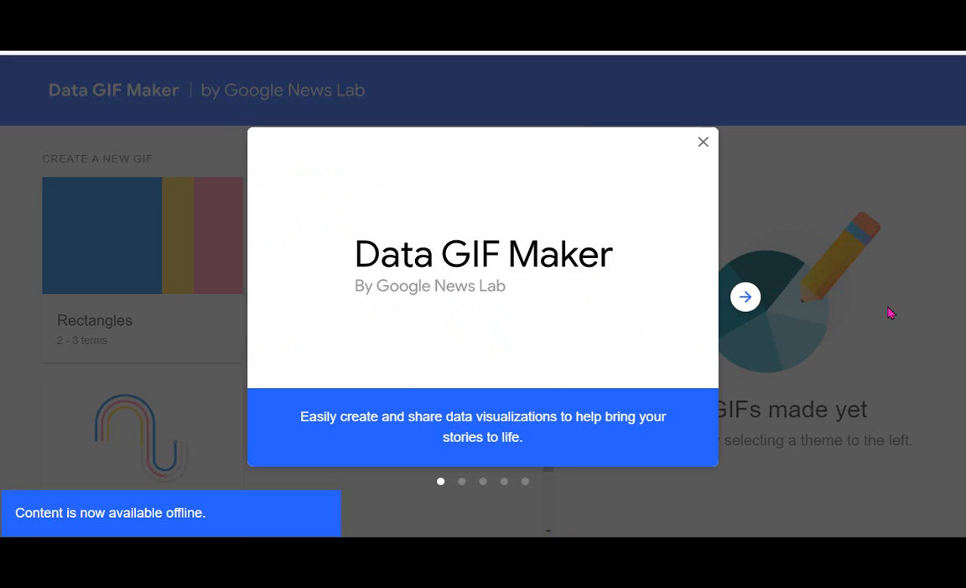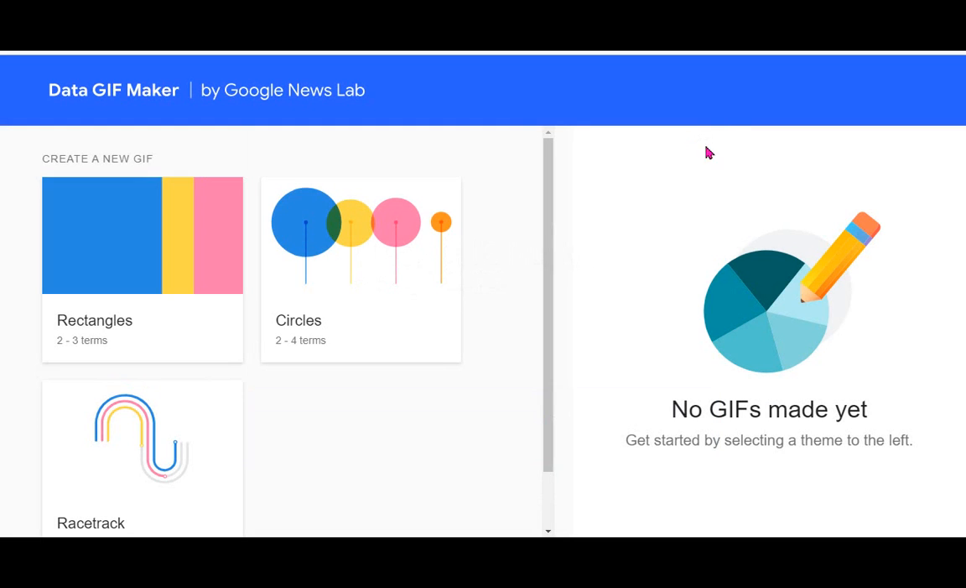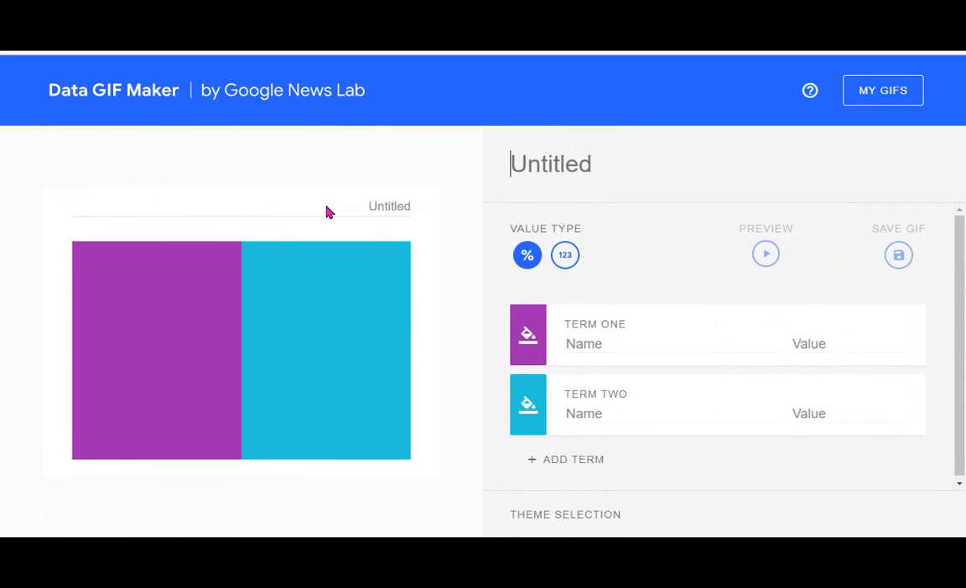So the very first tool I want to show, particularly when we're thinking about starting to demonstrate our knowledge and understanding of data, is Google Data GIF Maker. It's free from Google. You've got three options here. What I can do is represent information with that. So, favourite sport, and again I can choose between percentages and numbers.